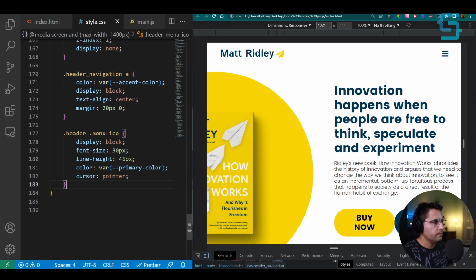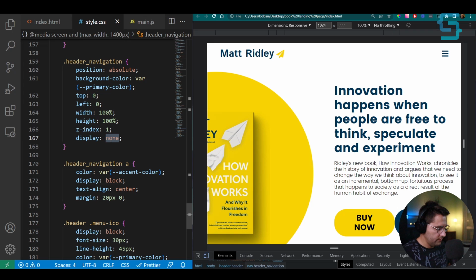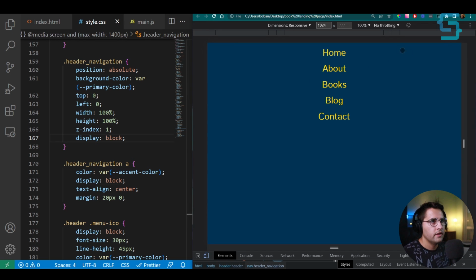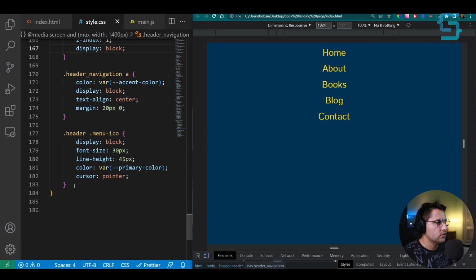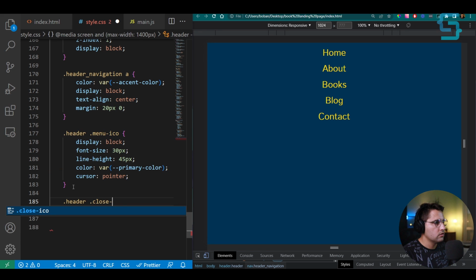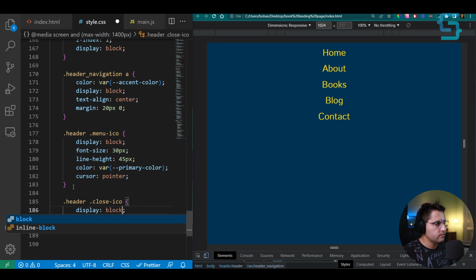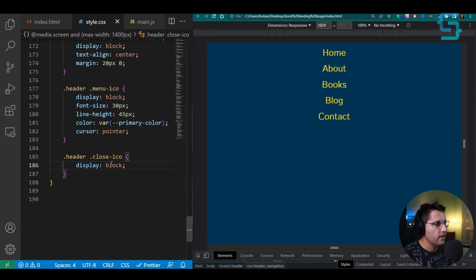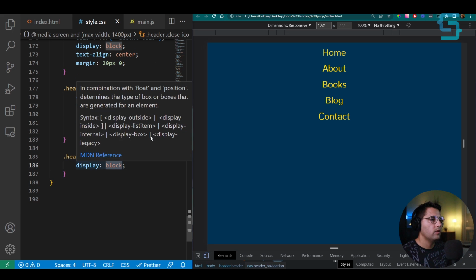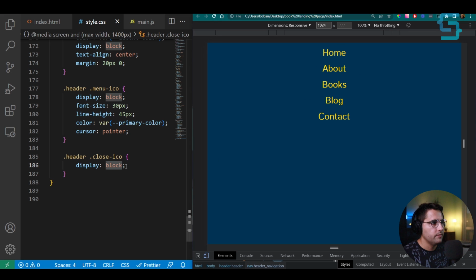Okay. And now the thing that I forgot is once we open up the header navigation, so let's say display block, we need to have an icon here to close the menu. So let's display the close icon, header close icon. Okay. Set display to block. This will actually have display none as well at the beginning, and it will only show when we open the menu. Let me just see if display block.